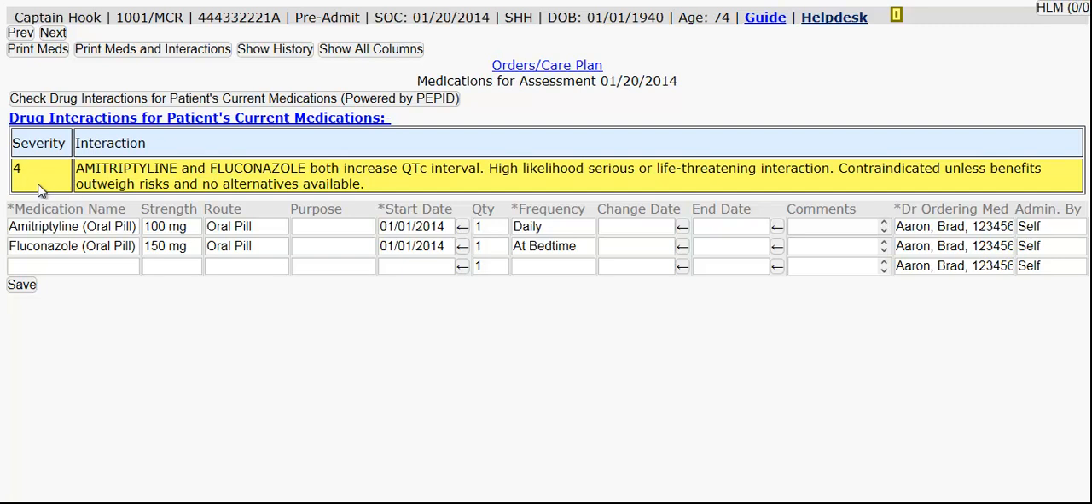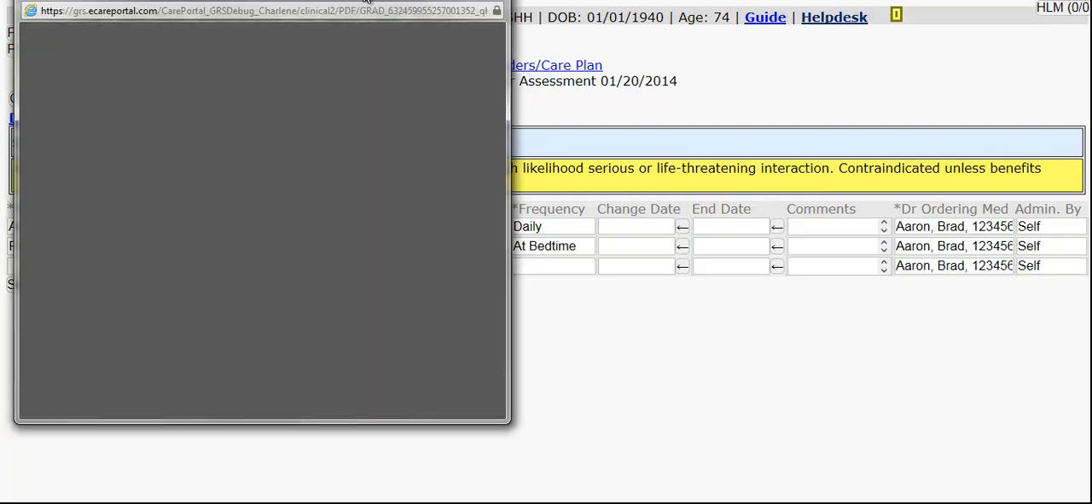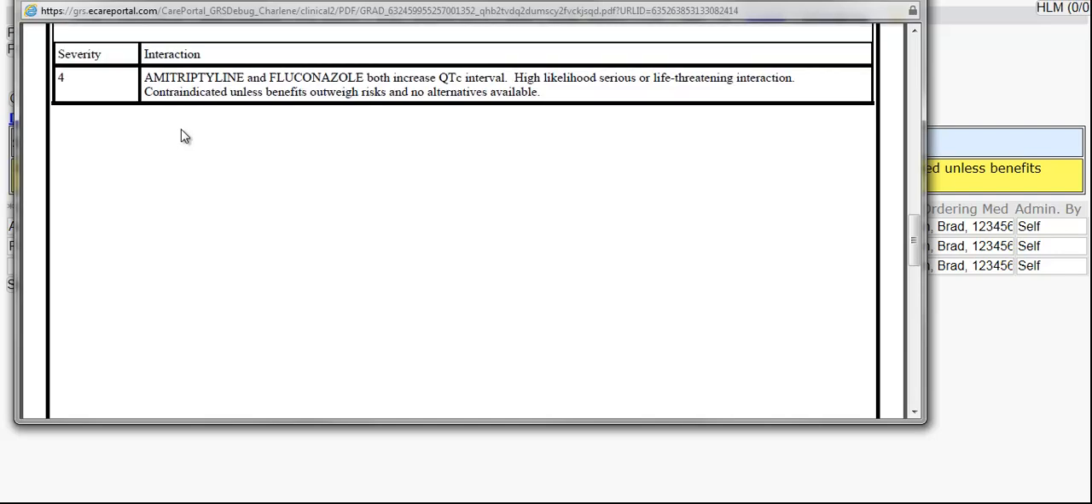And it tells me with a severity of 4, which is on a scale of 1 through 5 is a high severity, and it's highlighted in yellow to indicate that the severity is high. If it were a severity number 5, it would show the severity in red. If it's severity 3 or below, it would not show any specific color because the severity is considered not as urgent. You can also print the meds and interactions directly from here and bring up a PDF document showing the medications with the allergies and pharmacy, and then if you scroll down to the second page you'll see the interactions.